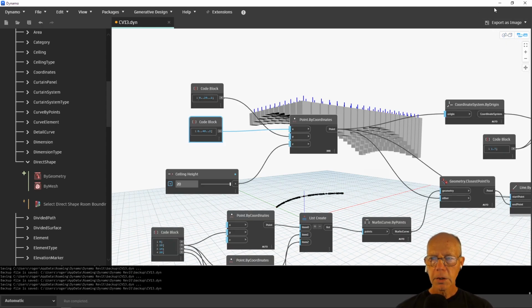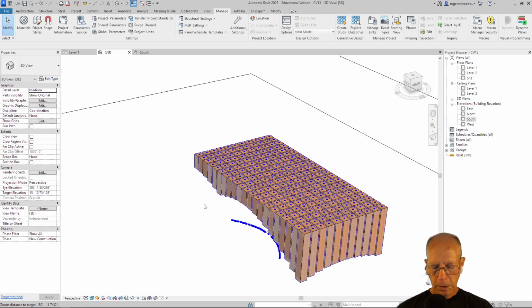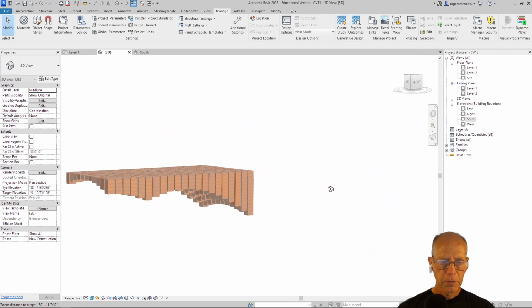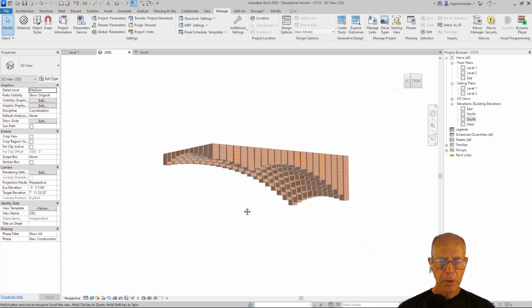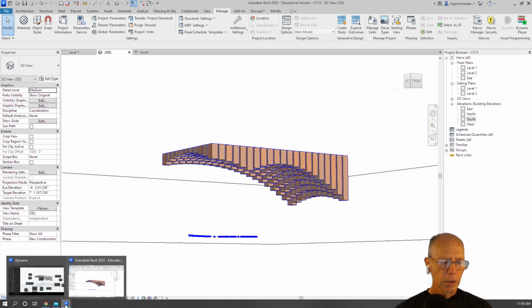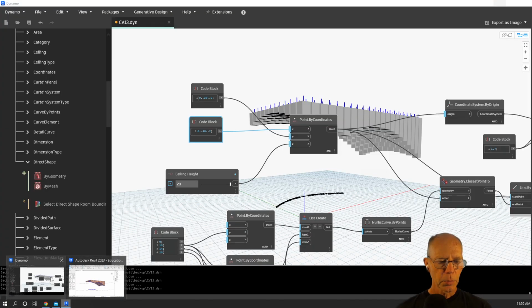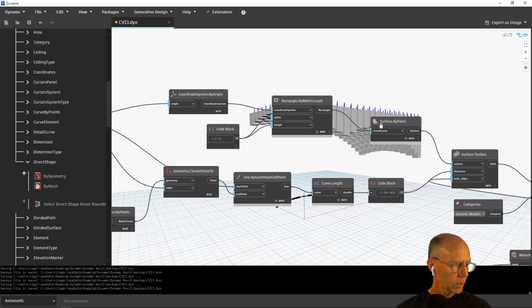So let's take a look now at what that looks like inside of Revit. Let me spin this around so we're in the same orientation. All right, and we now have the start of a ceiling system. Once again, we're getting those blue lines, and that's because in Dynamo we have these things previewing. Let me go back here and turn off the things we don't want to see.